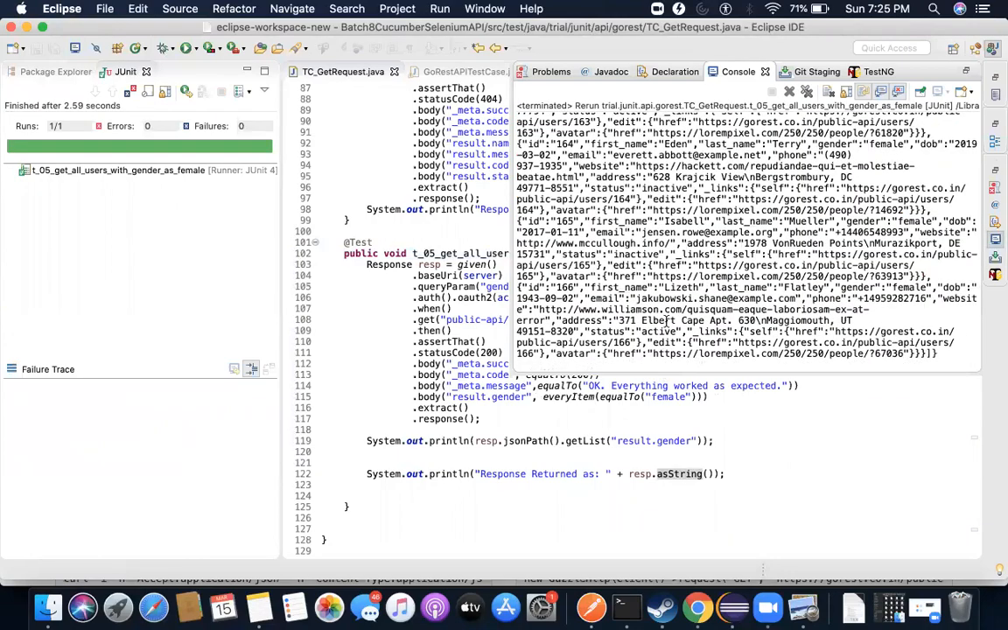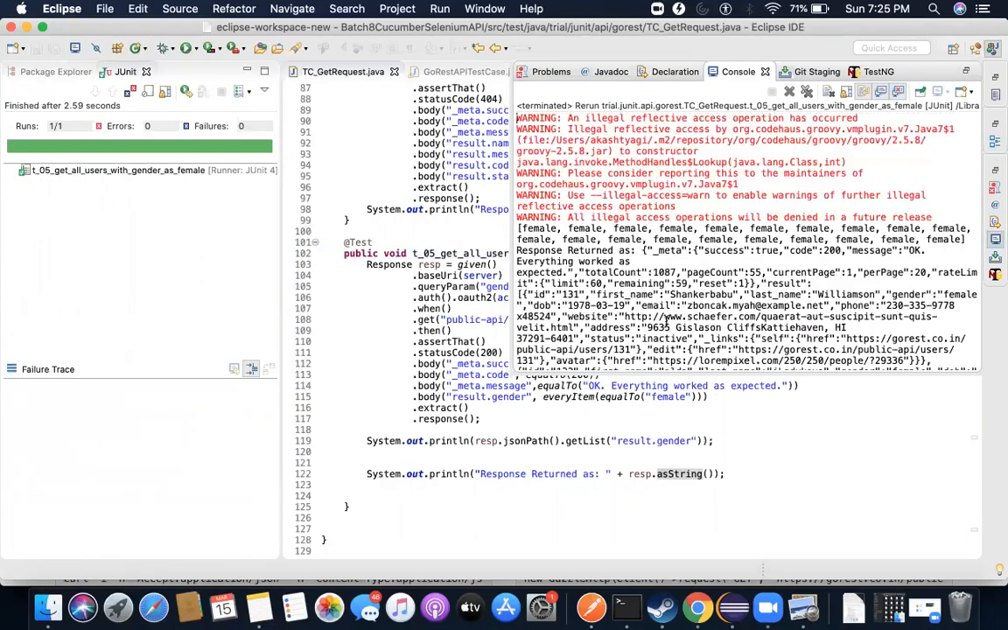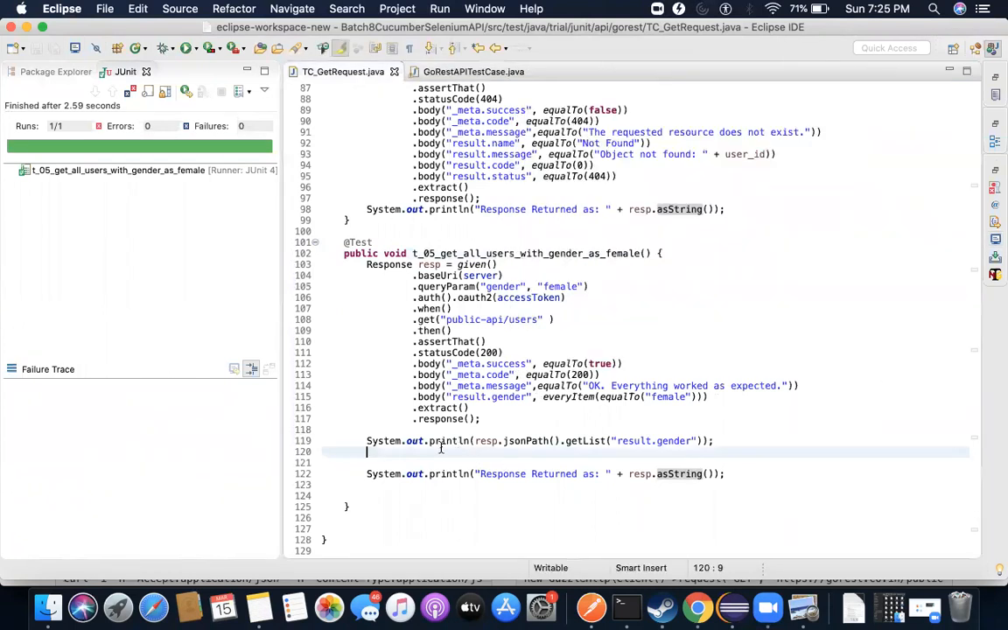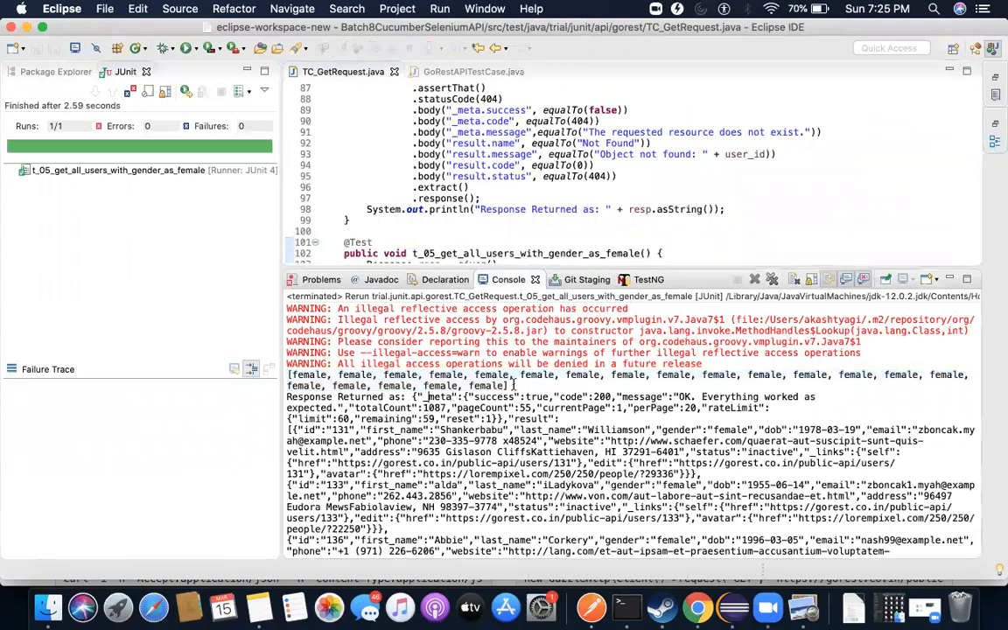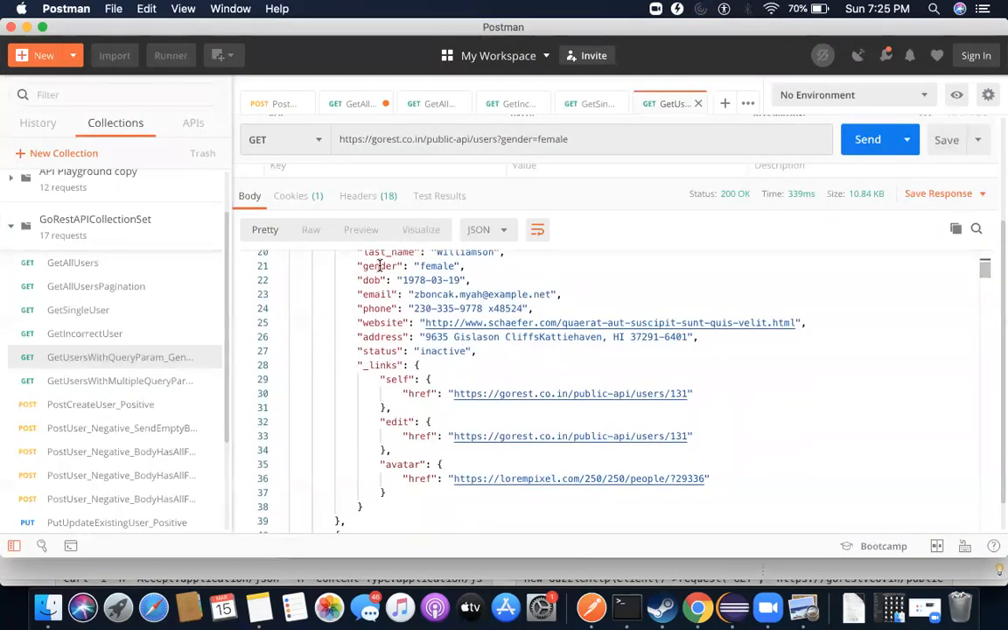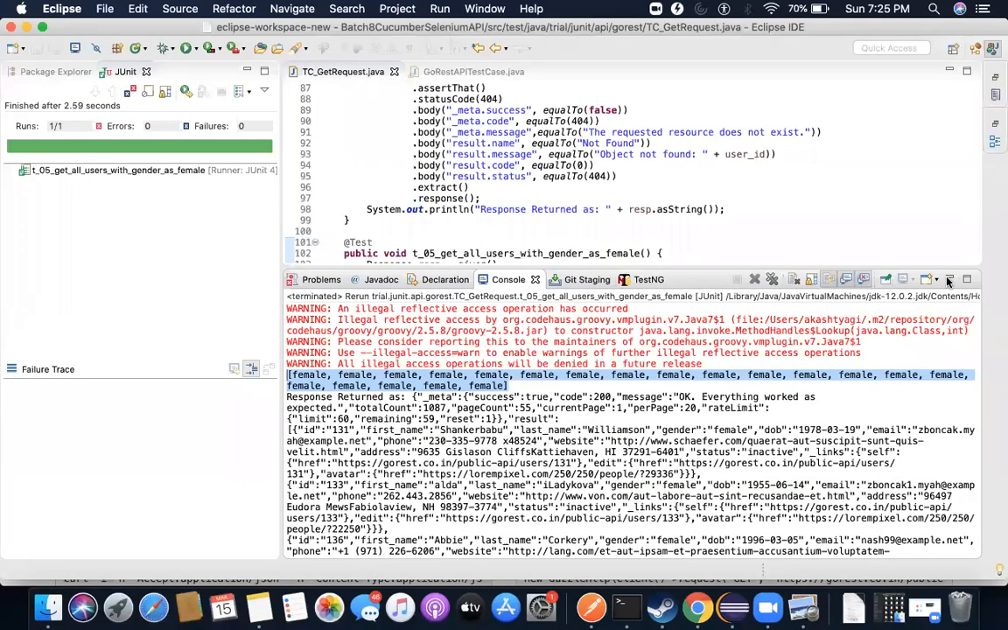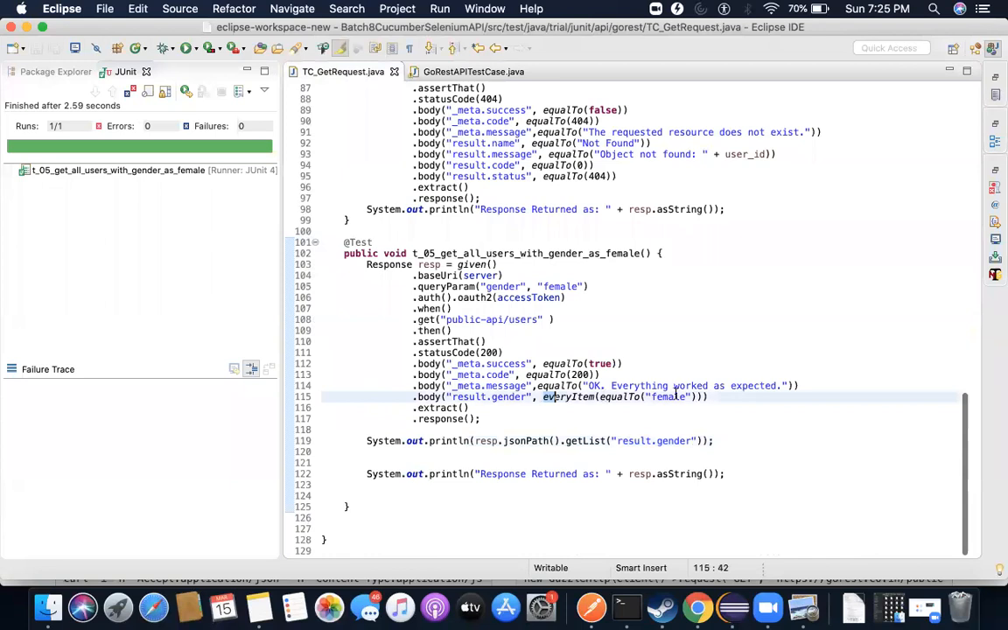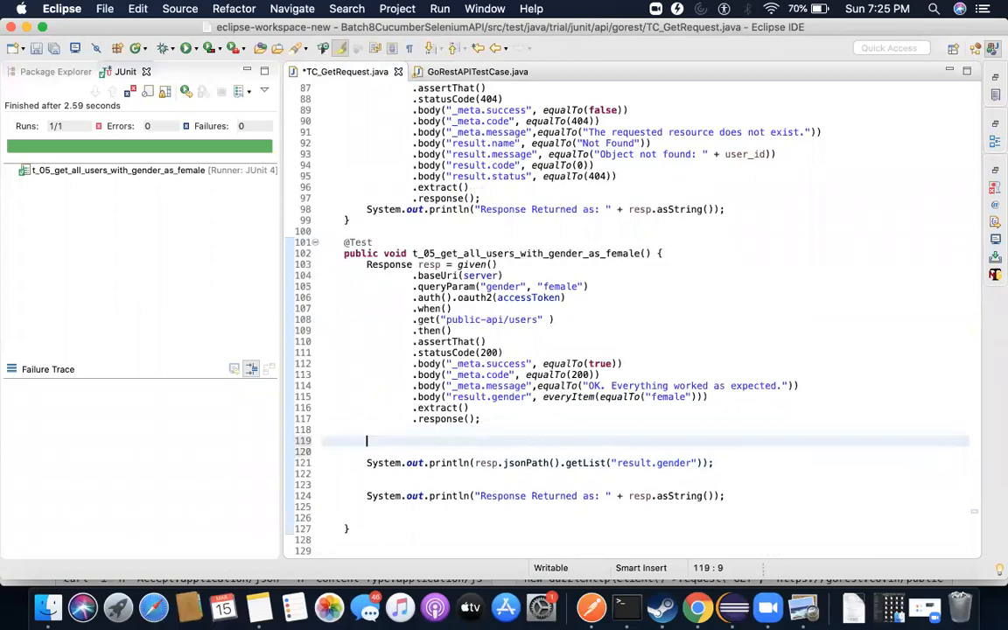If you see what will get printed, the full response is printed, but before that, if you see this list, where is this coming from? Response dot JSON path dot get list, this is what it's printing. So result dot gender is returning me a list object, right? This is an array list, with first element, second element, third element, all fetched from here. As I said, if you're not able to understand this part, then we can do it the original traditional way by fetching the response into a list.